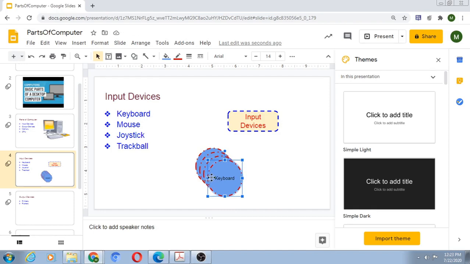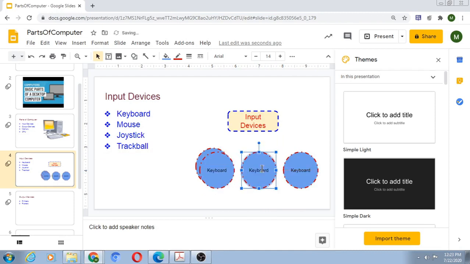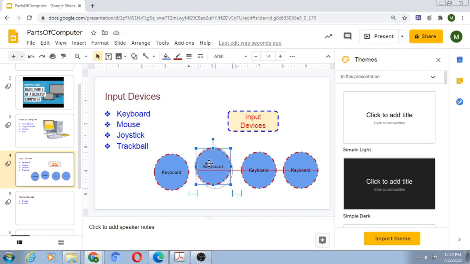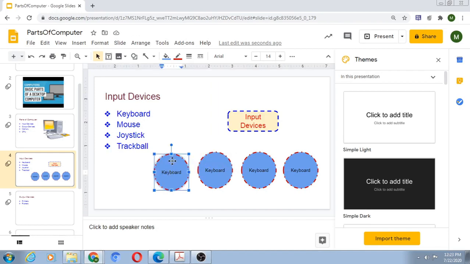Now I will drag each of the circles away from this position so that they are spread out on the slide. The red line that appears when we are dragging the circle helps us align the circles in a proper line. So now you can see that I have got 4 circles on the screen, and I can modify these circles so that now each of them holds the name of one input device.